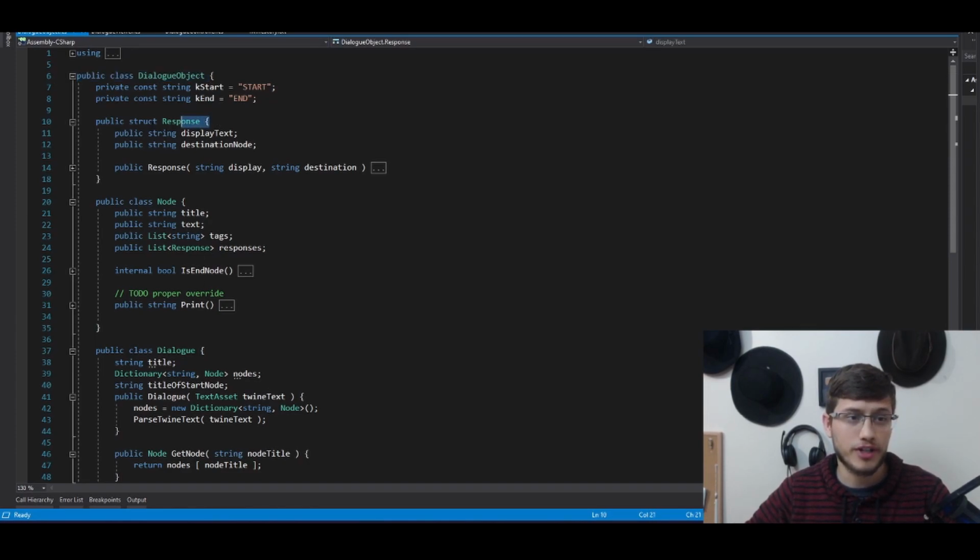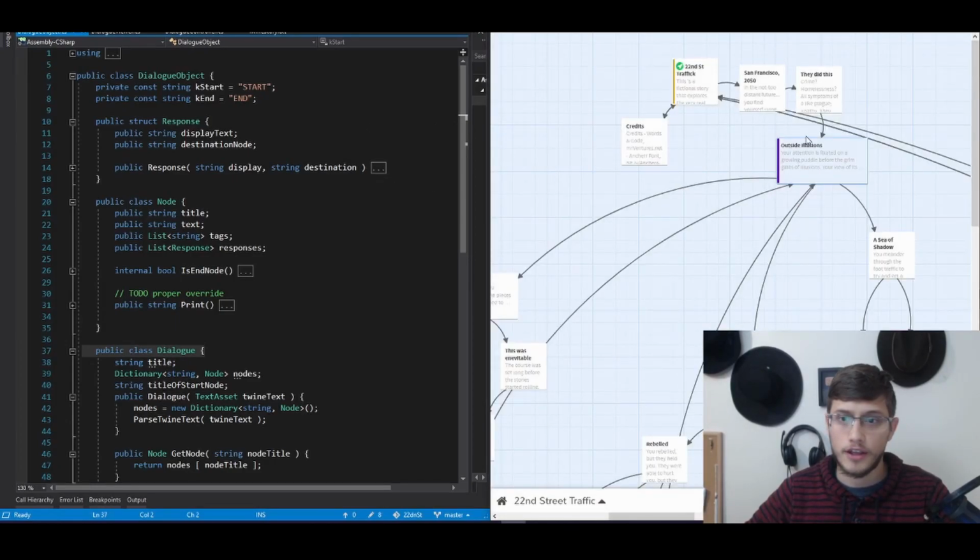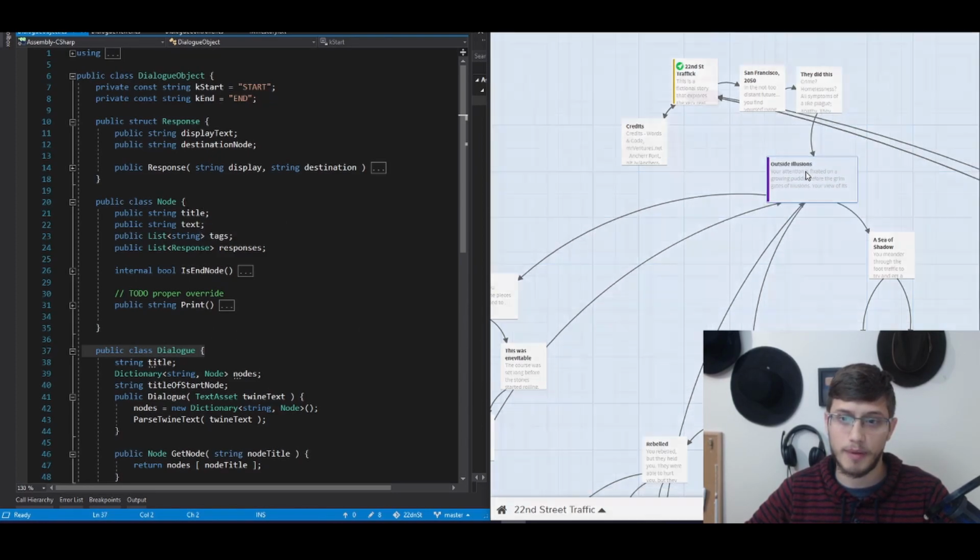So the first object is going to be the response, then we have the node, and then we have the dialog object itself, and that's it. So let me show you what those look like if we're comparing them with Twine. So for example, this would be the dialog itself, it's your whole story. Then the node is one of these single boxes, and let's pop that open.